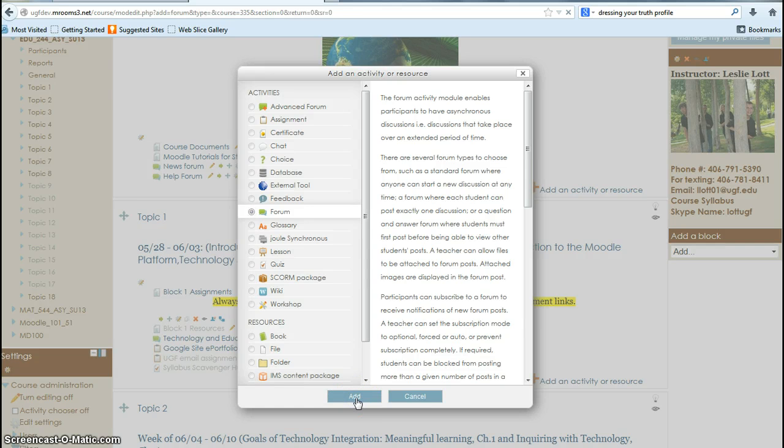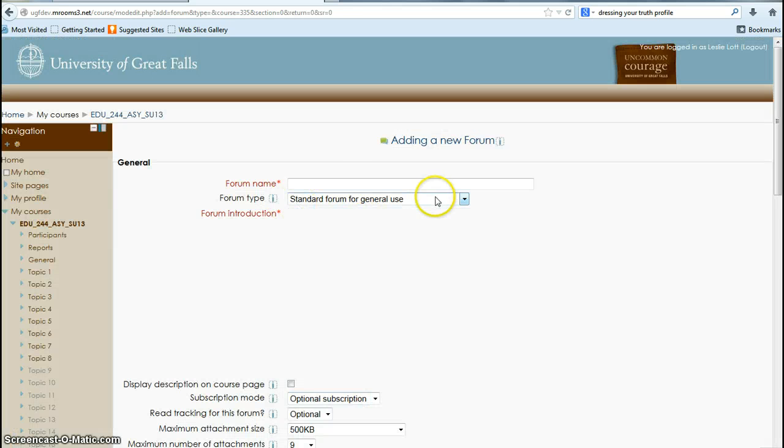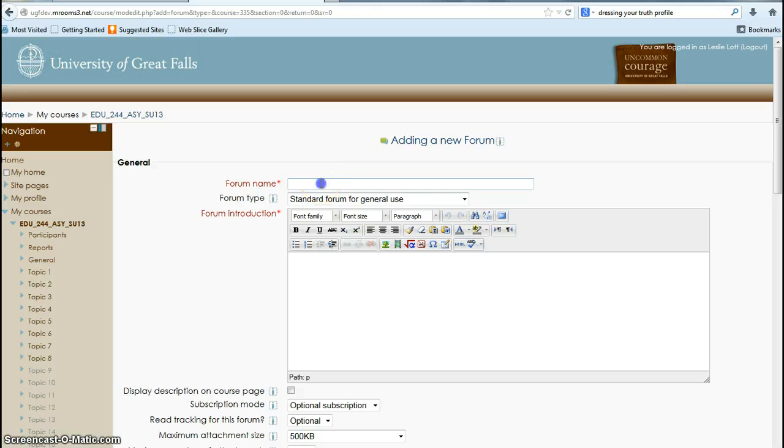It tells you about the different types of forums there. We're going to do a standard forum for general use. So make sure that you've included a significant name. This will be the link that you see on the main page. So you want your students to know exactly what it's about. For instance, I might have a Web 2.0 discussion forum. That's the link that my students would see.